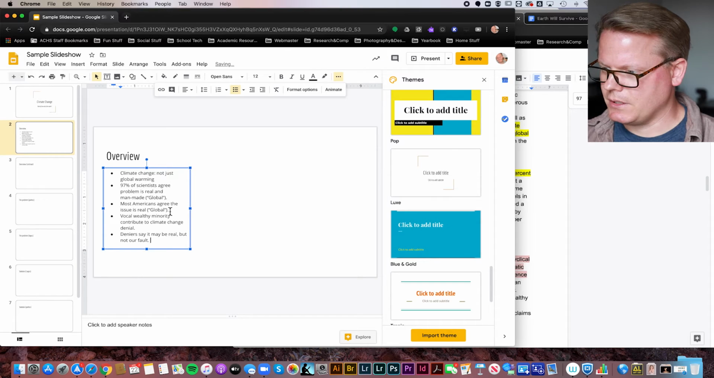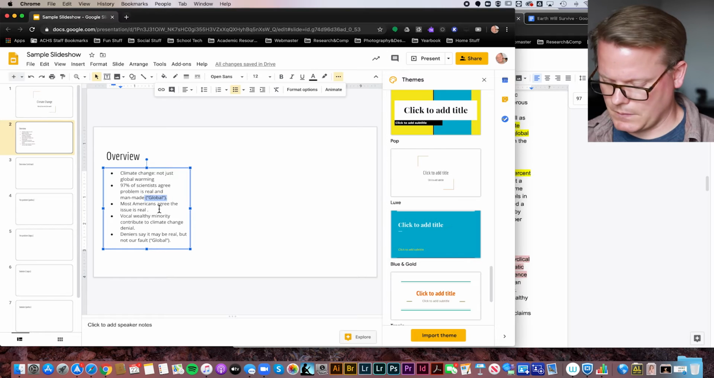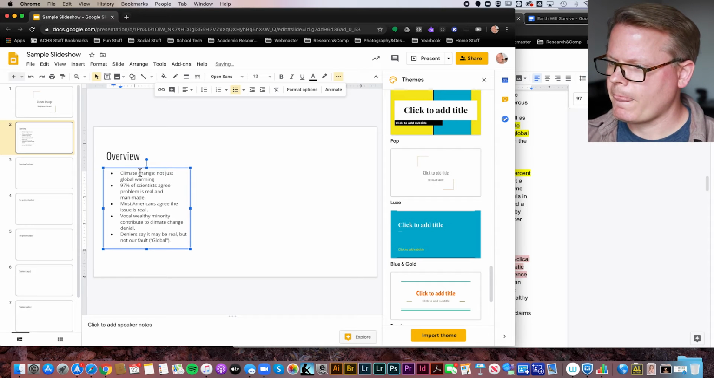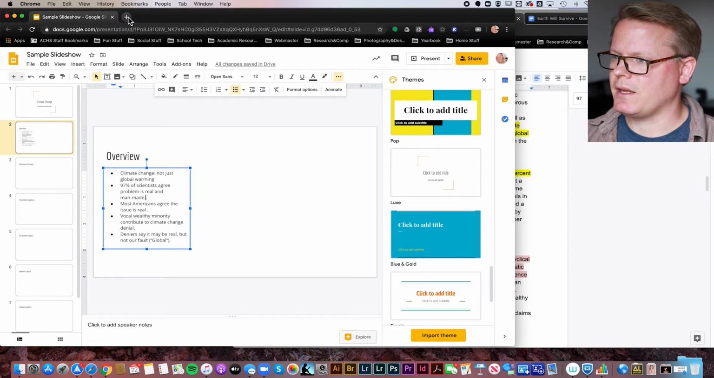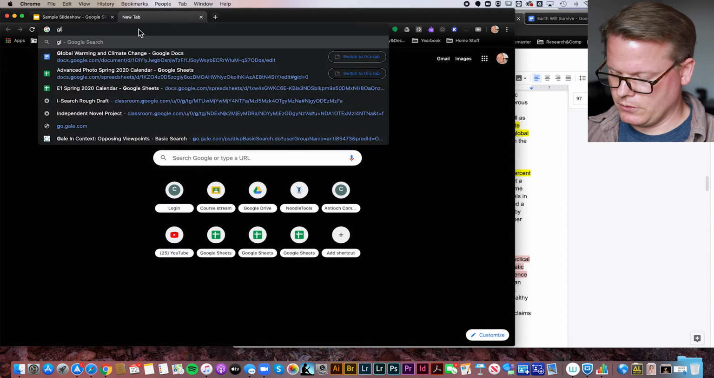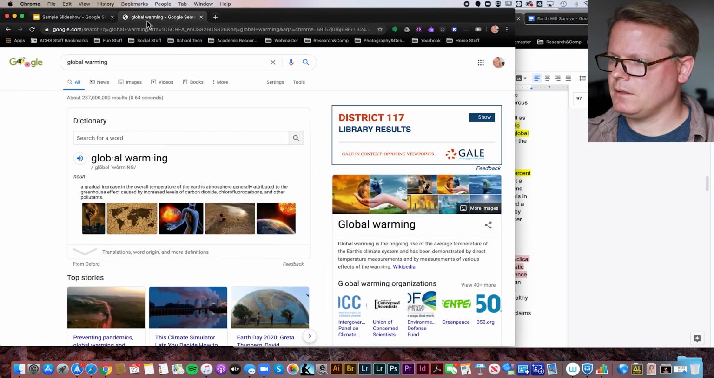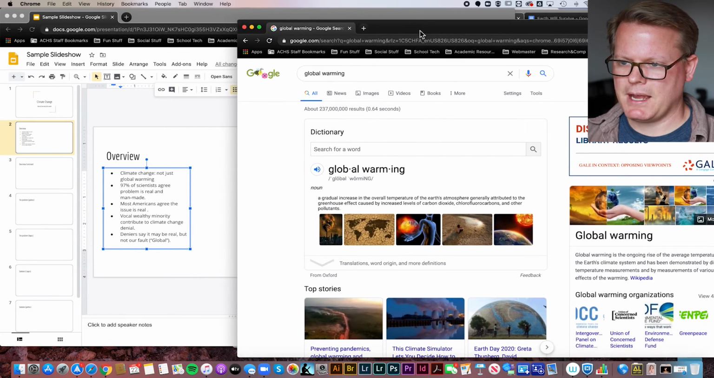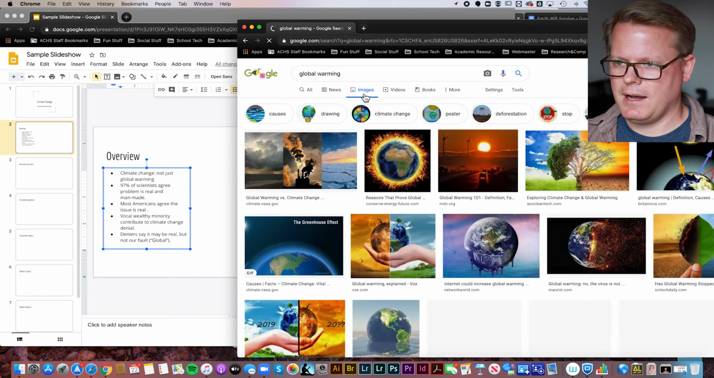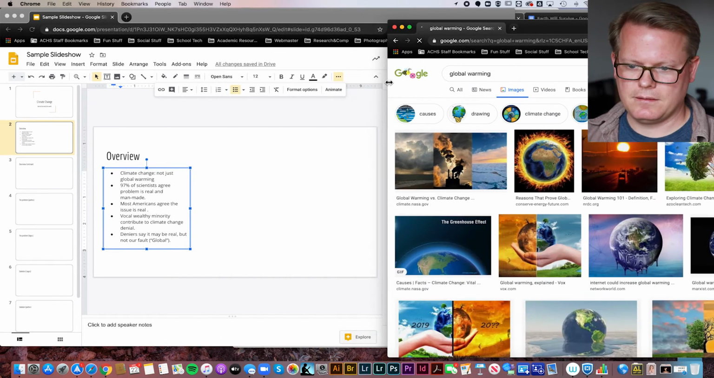What I'm going to do is I'm just going to cut that, Control X. I'm going to paste it in here. And then I'm going to cut this one. I'll replace it with a period. Not just global warming. And then let's, you know what, let's find a picture for that. I'm just going to Google global warming. And I'm going to drag this into a separate tab. I'm going to go to images. And I'm going to pillage the internet.